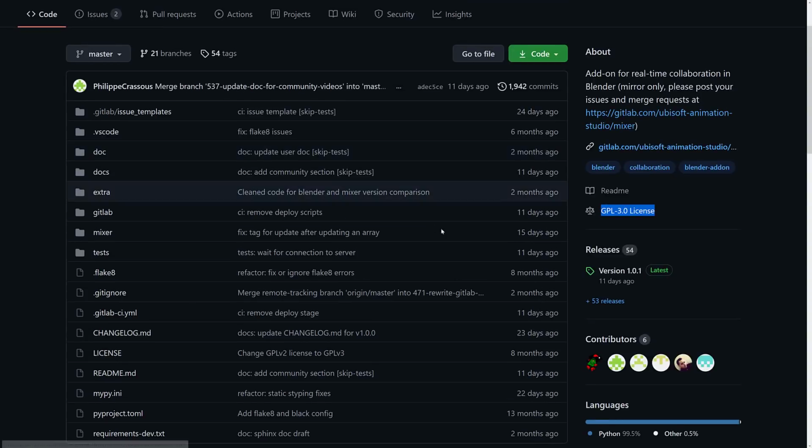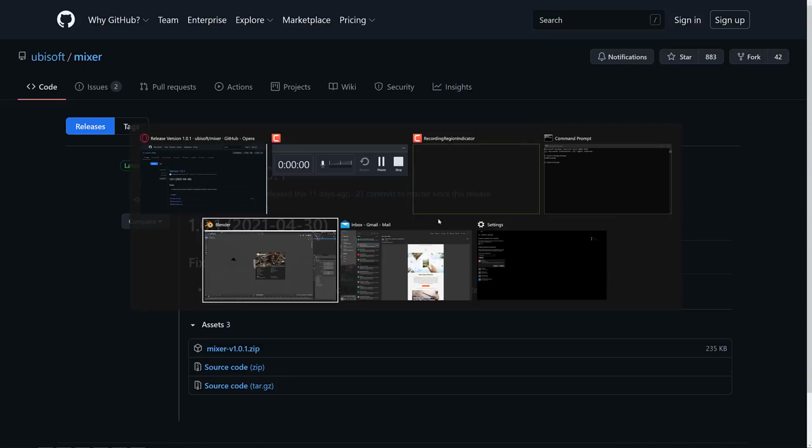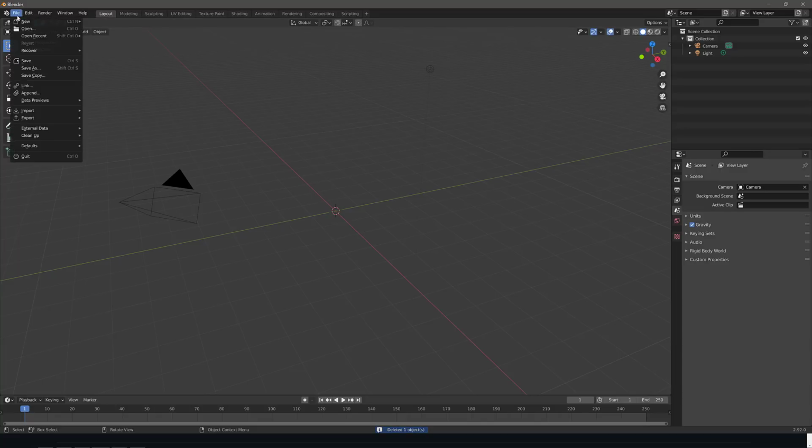If you want to go ahead and grab this, what you're going to want to do is come here to the releases and grab the release zip file. Just go ahead and download that one. And then we are going to fire up Blender, which I have already done right here. We're going to delete the default cube because of course we are. And now we're going to go ahead and install the plugin.